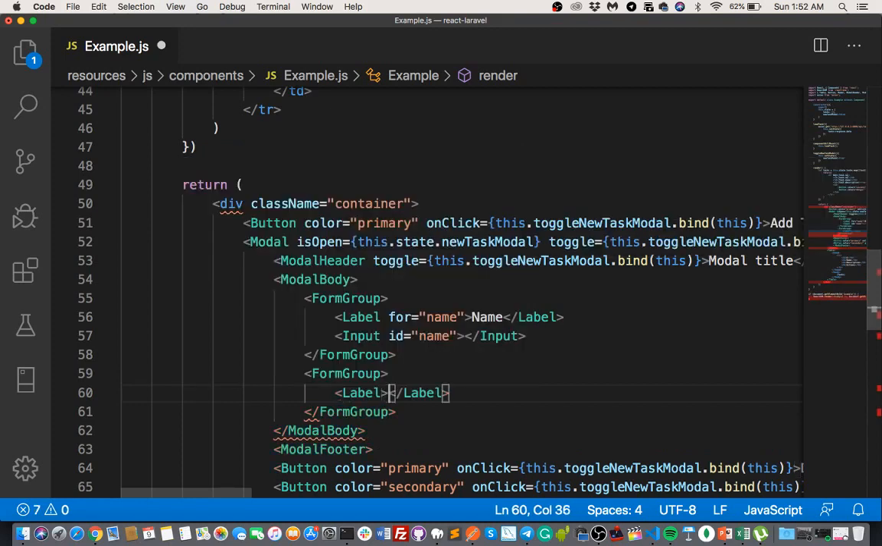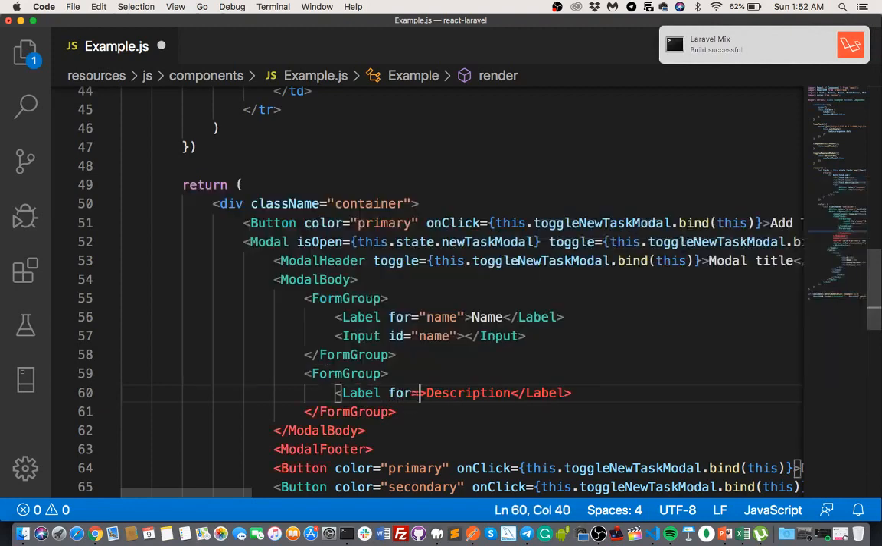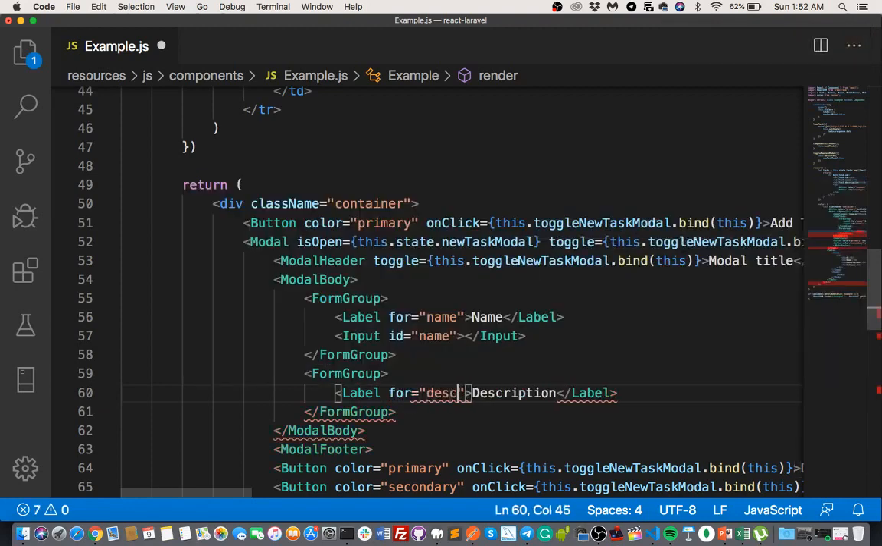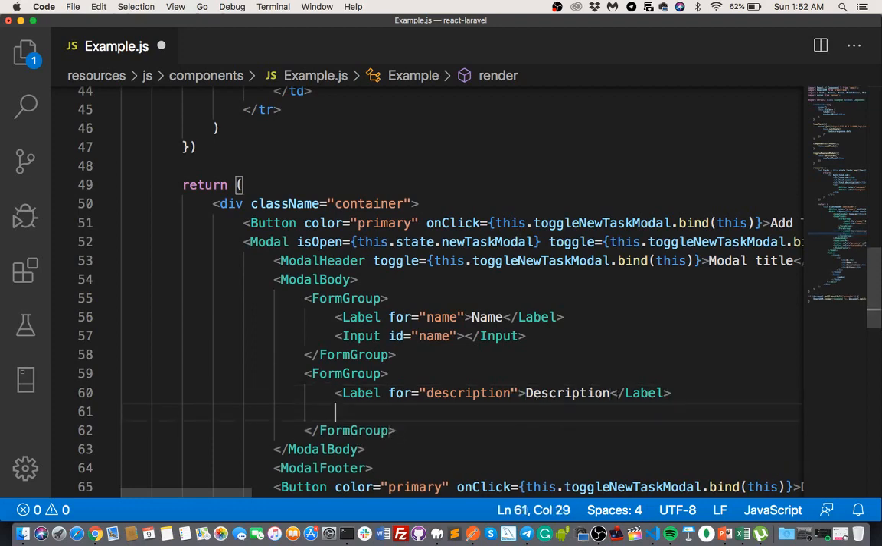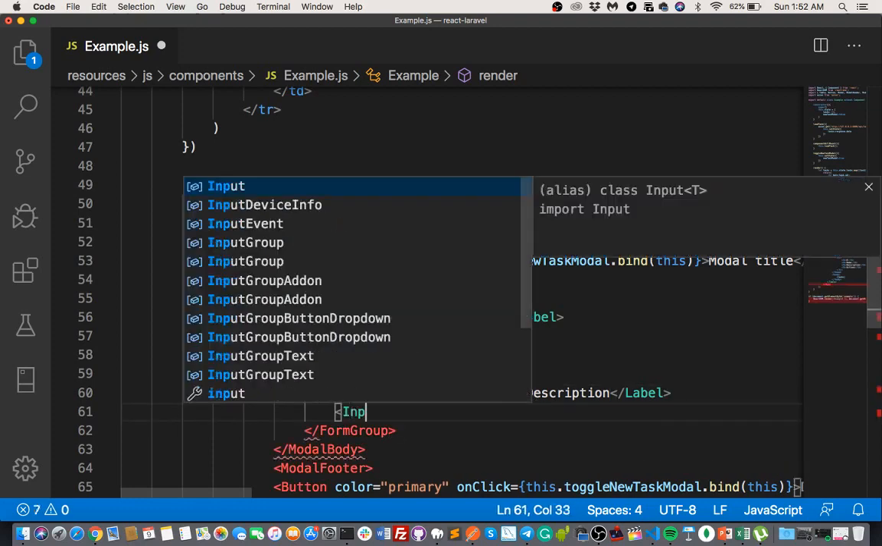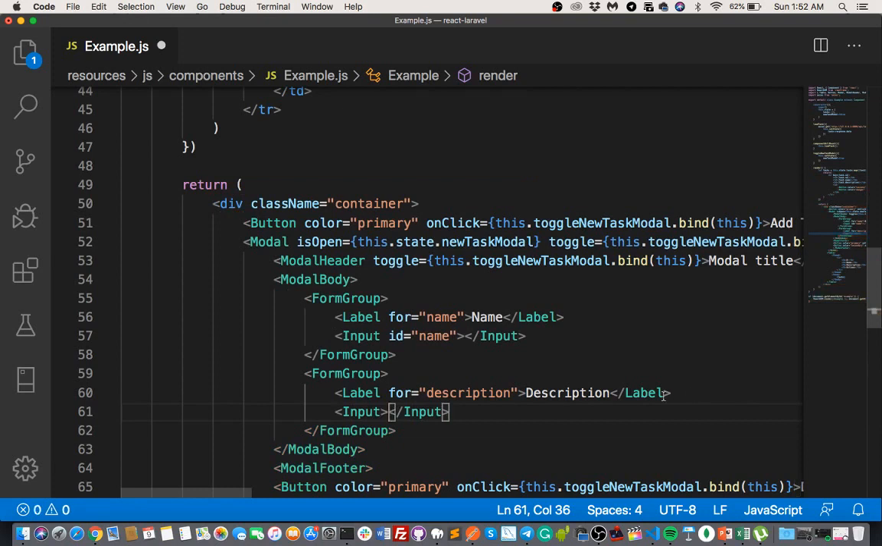Label. Okay, description. For description, then input group, input description. Okay, right.